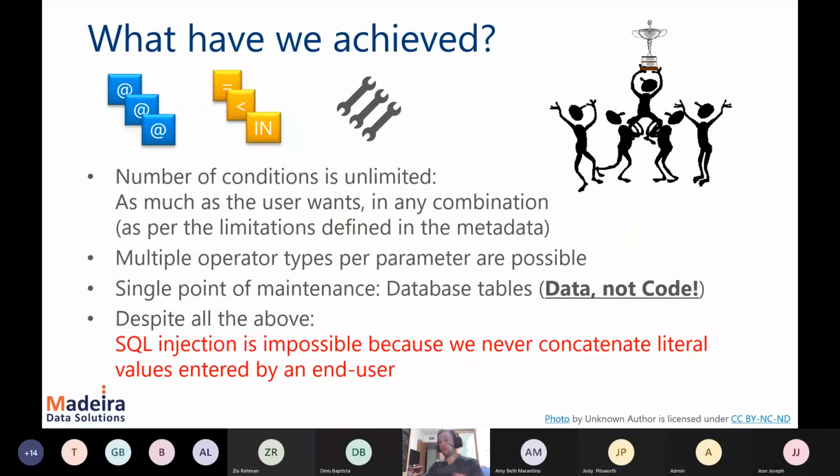So using this data-driven methodology that I showed you, what have we achieved? Now, the number of conditions is unlimited. It doesn't matter. The user could input as many combinations of filters as they want, at least as per the limitation defined in the metadata.